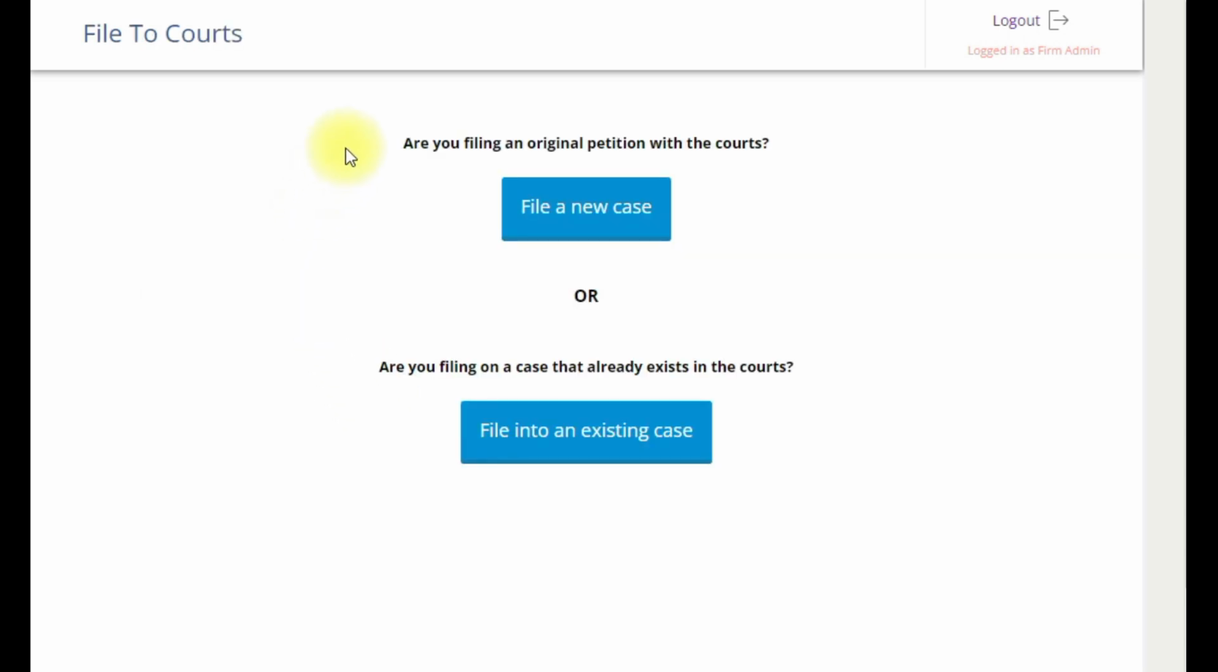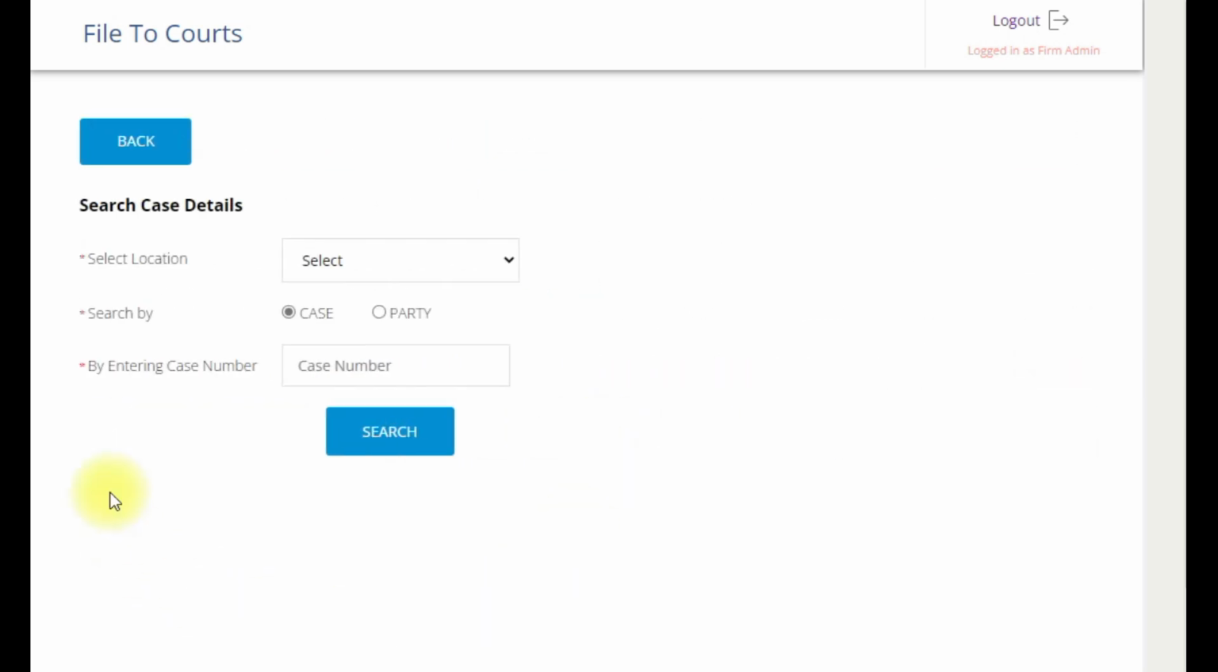Next, we're going to see 2 questions. Are you filing an original petition with the courts, or are you filing on a case that already exists in the courts? Since it's an existing case, we're going to click on File into an existing case. Next, we're going to have 3 red stars. Select location, search by case or party type, and the third is by entering case number.